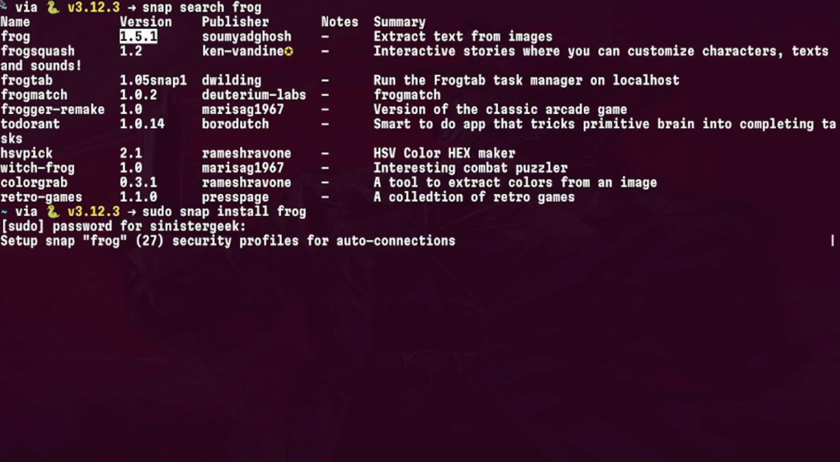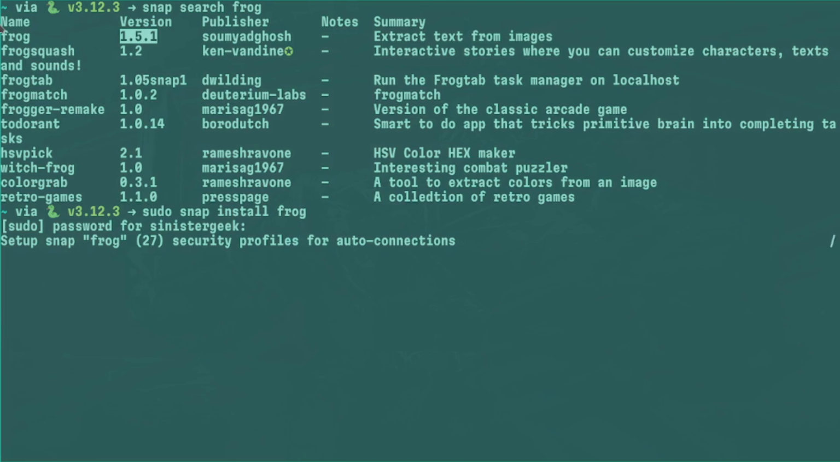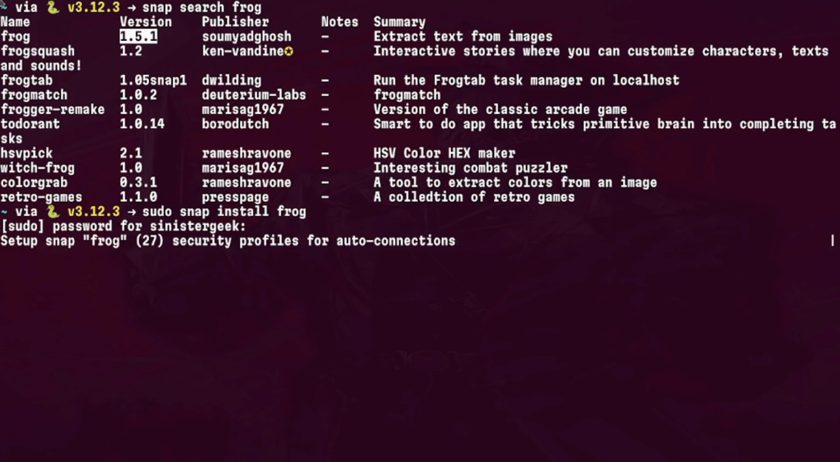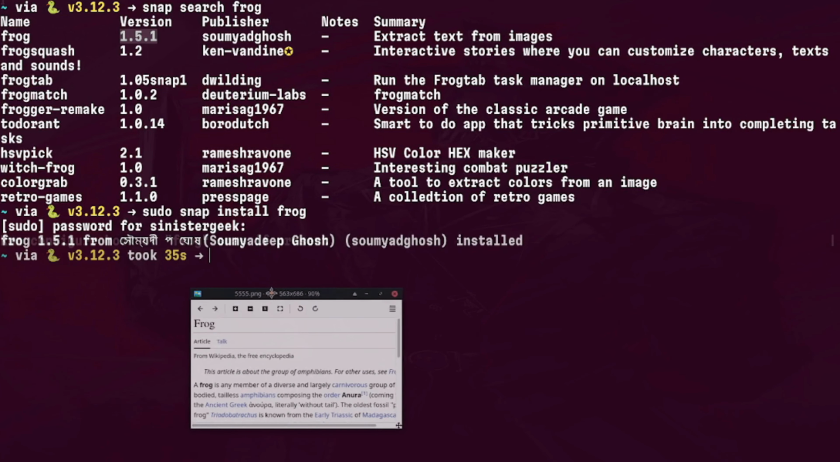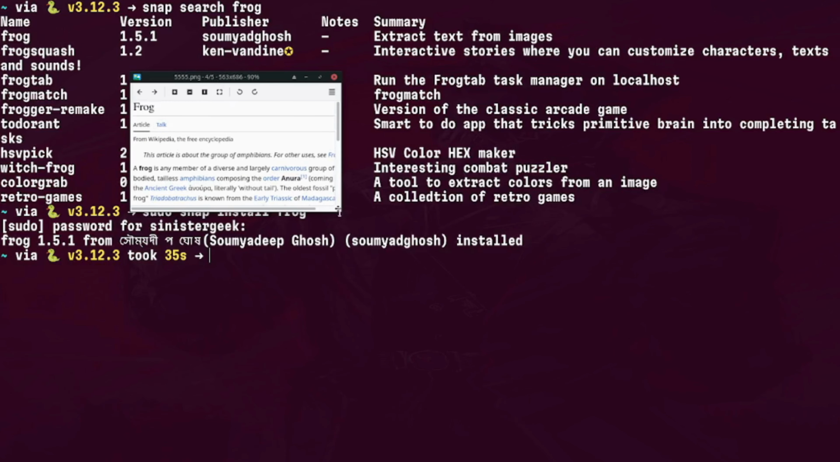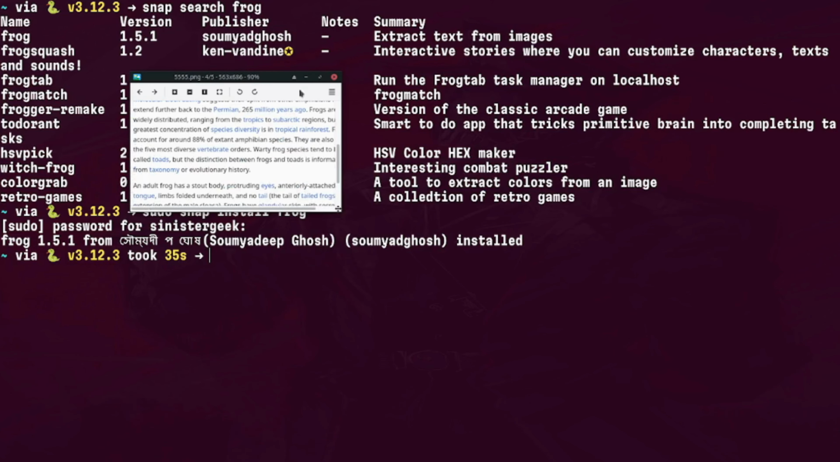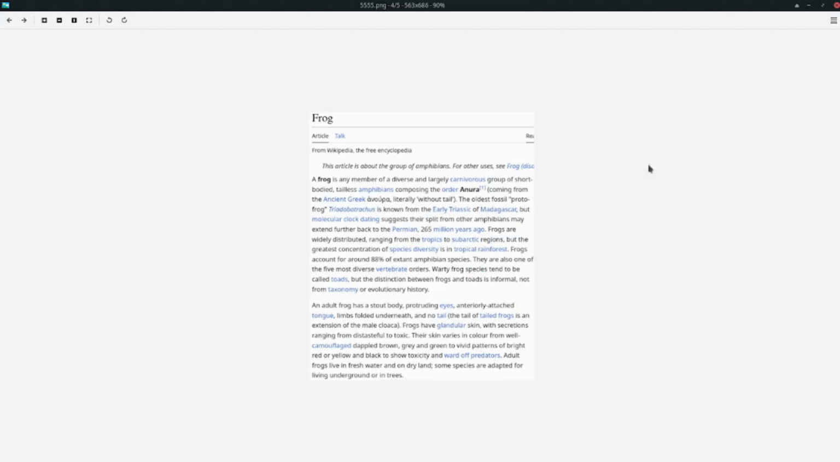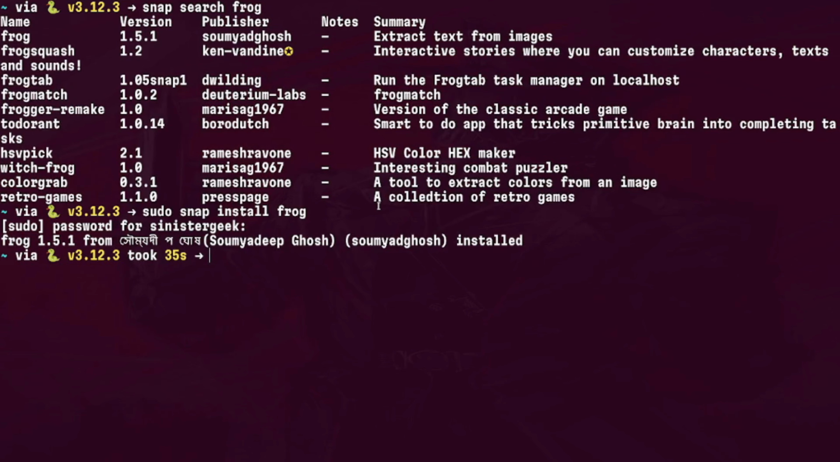Let me just show you the text that we are gonna extract. So this is from Wikipedia, and let me just enlarge it a bit. So we have this, right? So, and let's close it, and let's open Frog.